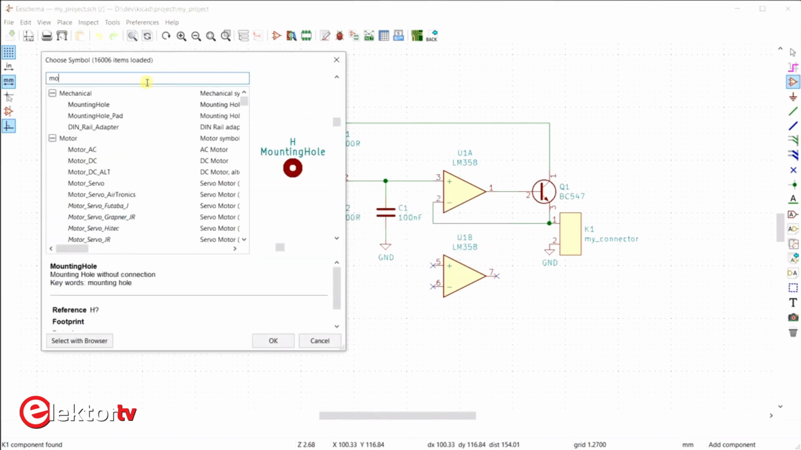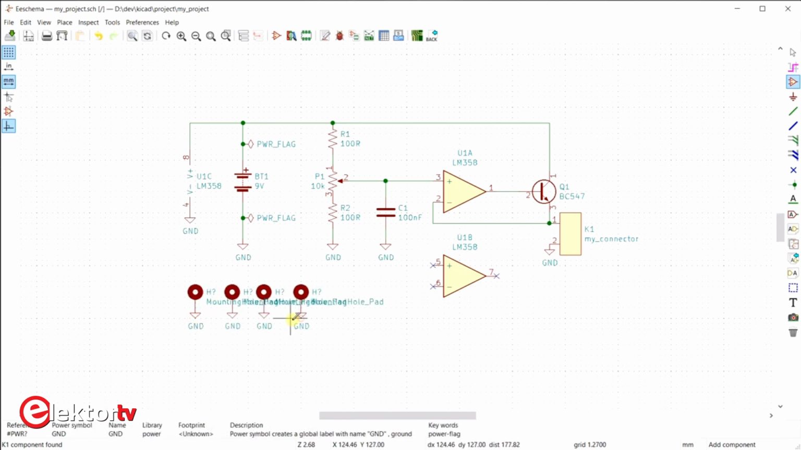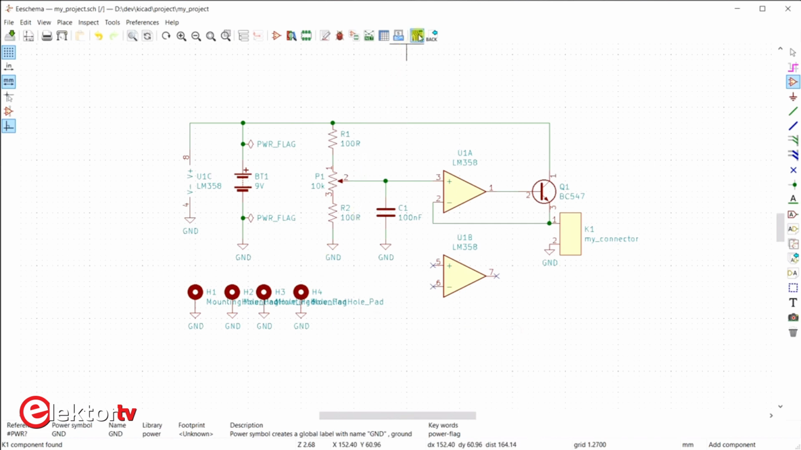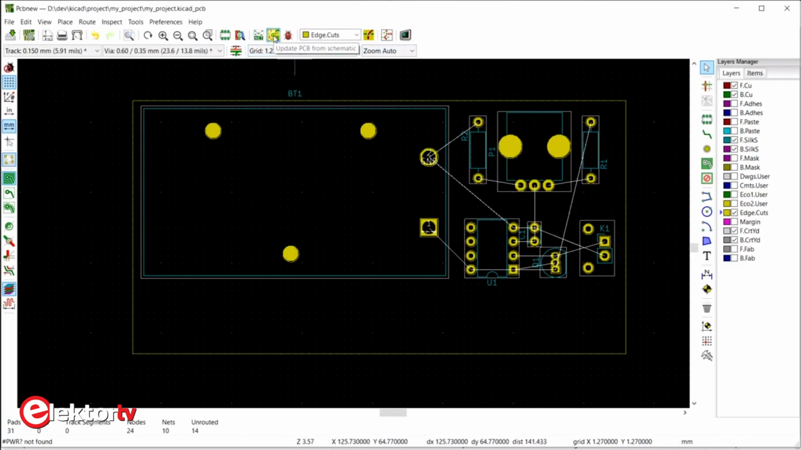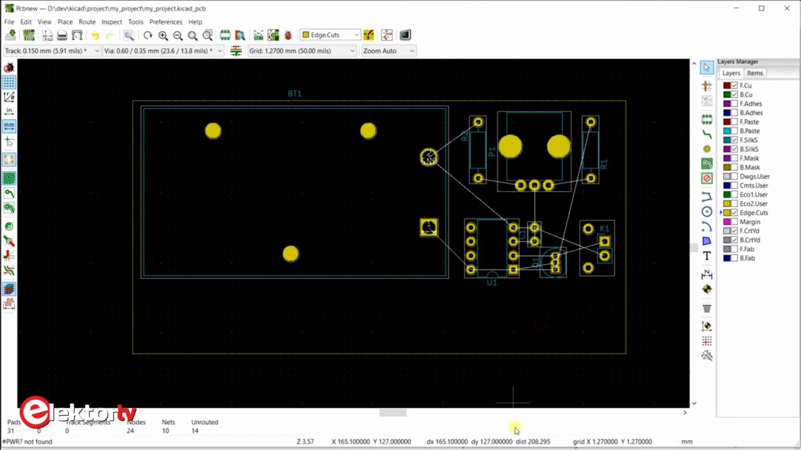They are in here. Mounting hole, there we have a mounting hole. Pad is a good one because we can connect it to the ground like that. And we want four of these, of course, so we copy it. There we go. Now we have to run annotate again. And we switch back to PCB and we update the PCB from schematic. Oh, we forgot to assign a footprint to the mounting holes, so we have to do that first.